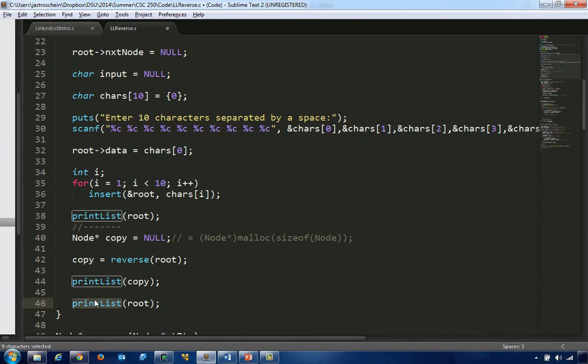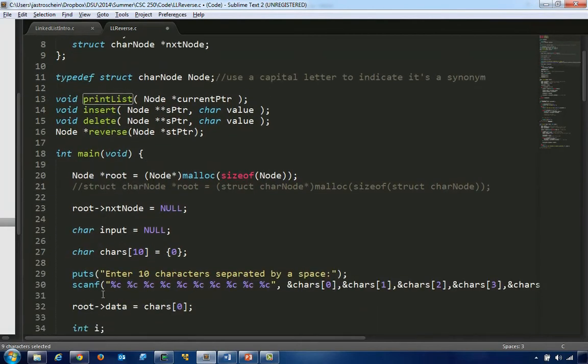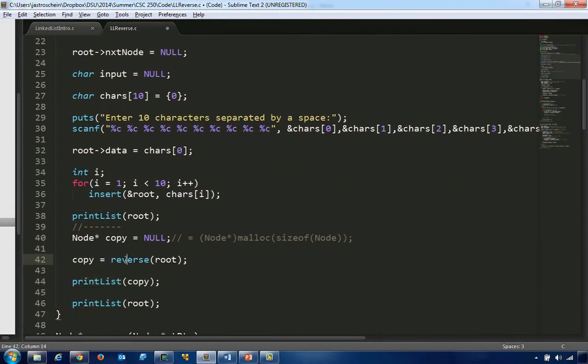Let's see. Print, no output is generated except for these print list calls in main. Okay, so again, all the code's there. All you have to do is implement the reverse function and then print off the original and print off your copy.